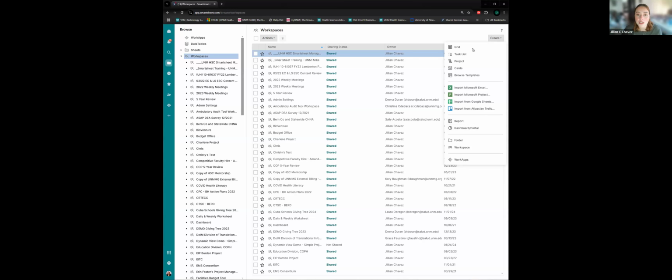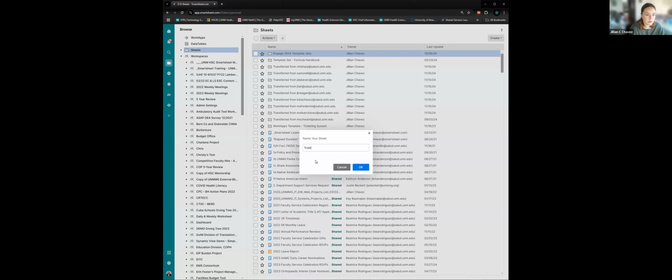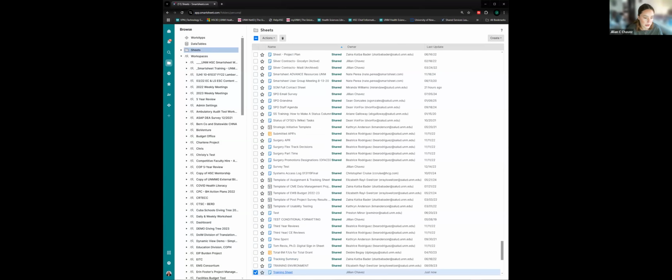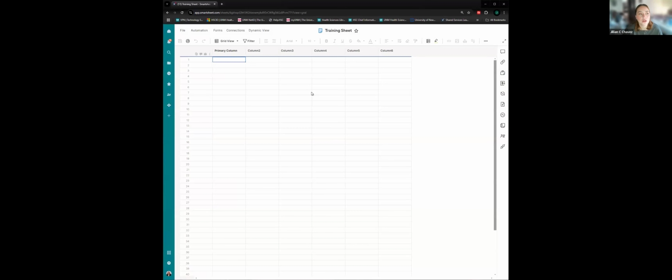So I'm going to go ahead and go into the grid here. Okay, so when you do that, it makes you name your sheet. And then you can go ahead and open it here. It'll be highlighted so you know where to find it. So this is what you're going to see when you create a new sheet.